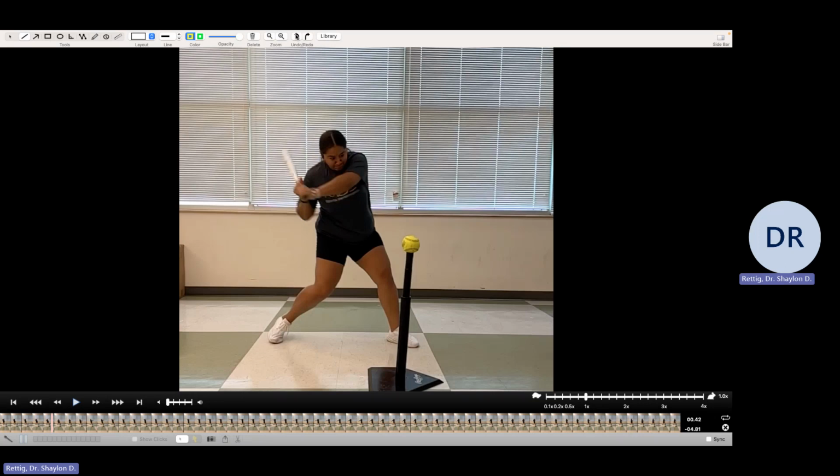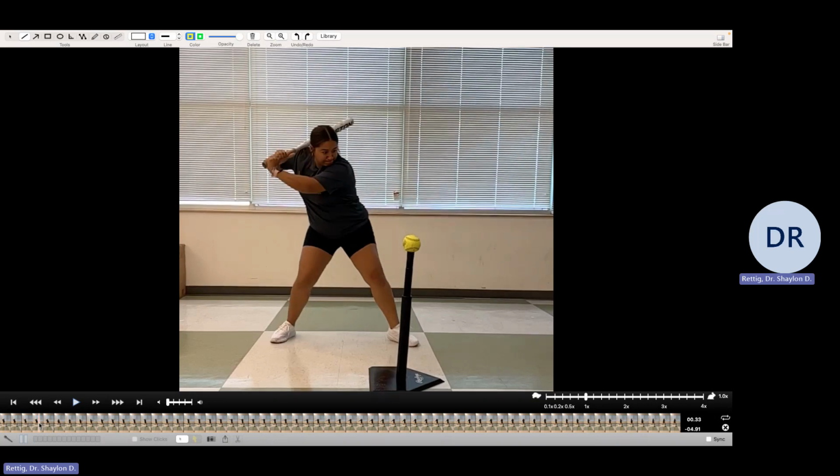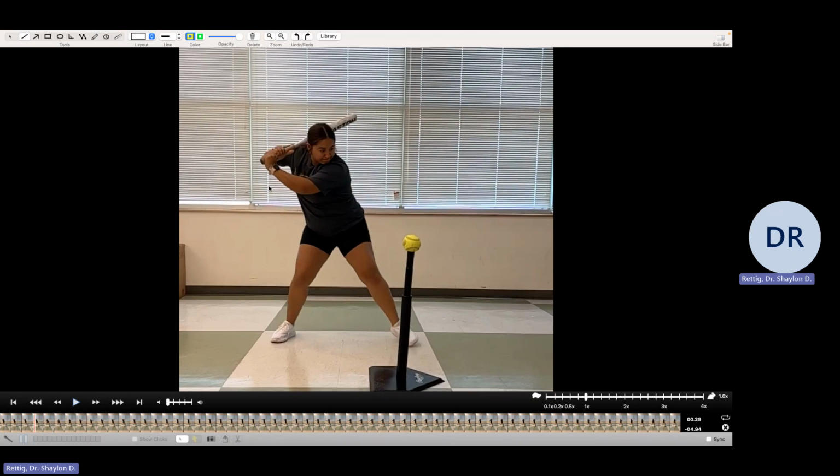So good there. Other piece we want to make sure you're not doing is dumping the barrel. So we take it to the toe touch position. You want those hands behind the bat.